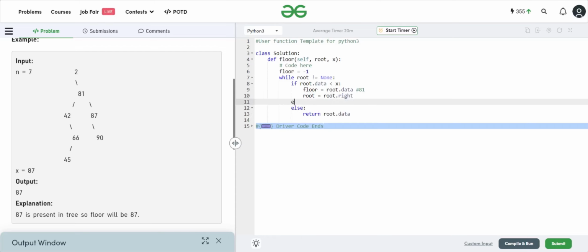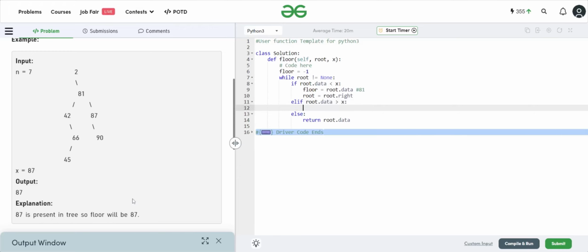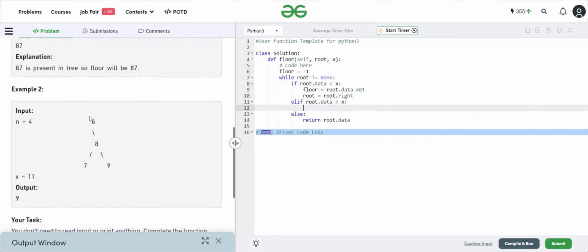Let's go to the second example, where root.data is less than x. Now when we have something like this, first case, when we have 6 and our x is 11. 11 is greater than 6, right? So basically our x is greater than root.data. So we go to the right of the tree, and we change floor to 6, because 6 is the greatest value just less than 11, right? So floor is equal to 6 in this case.